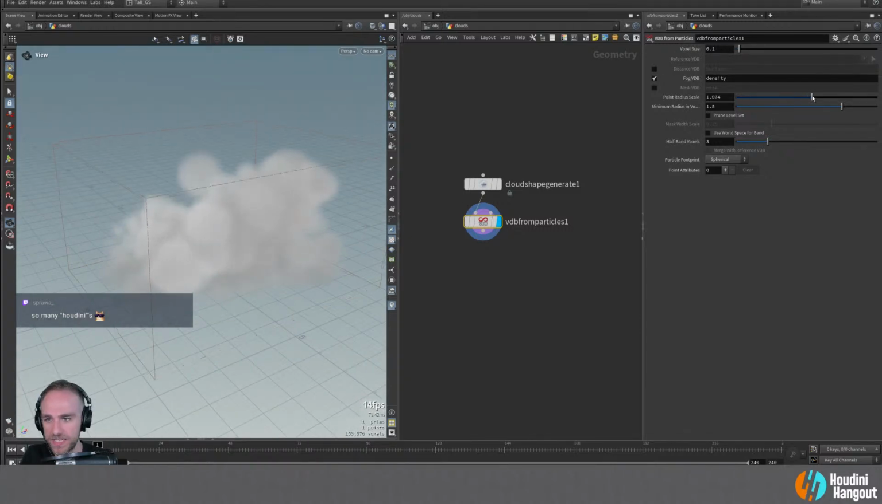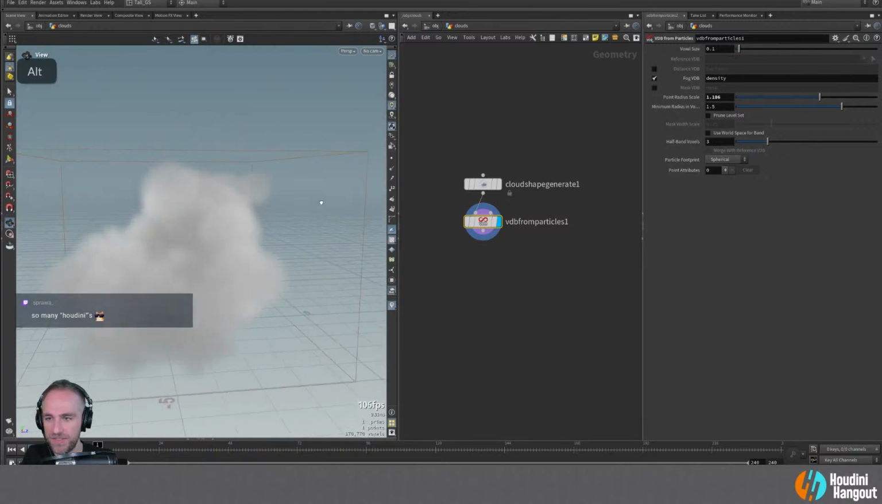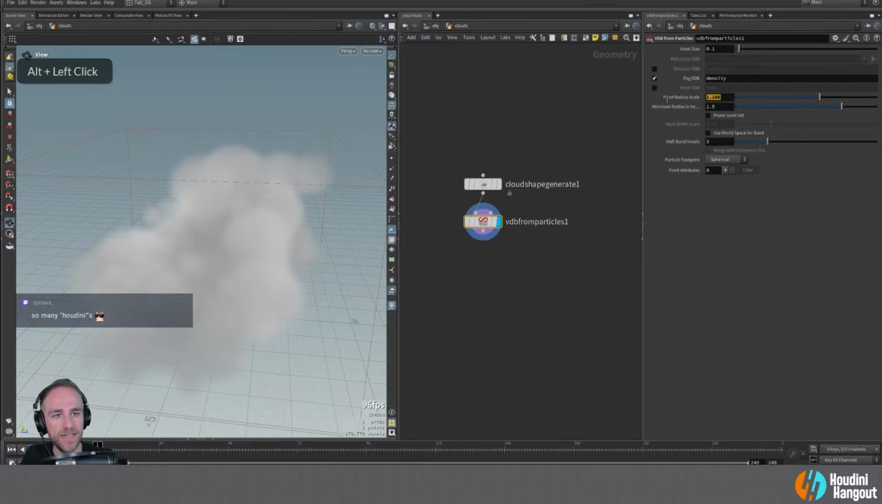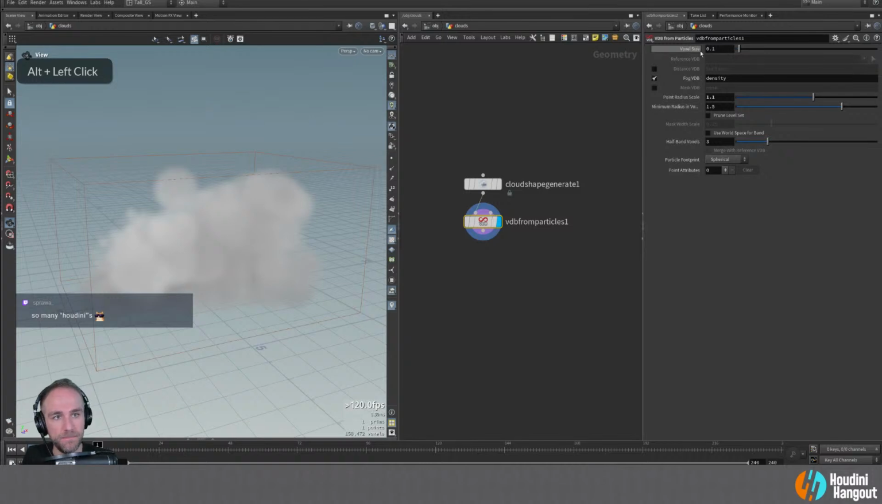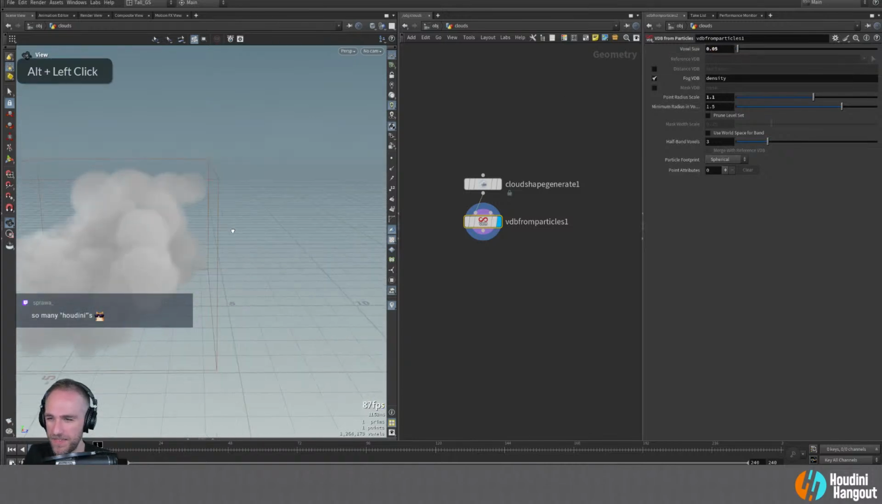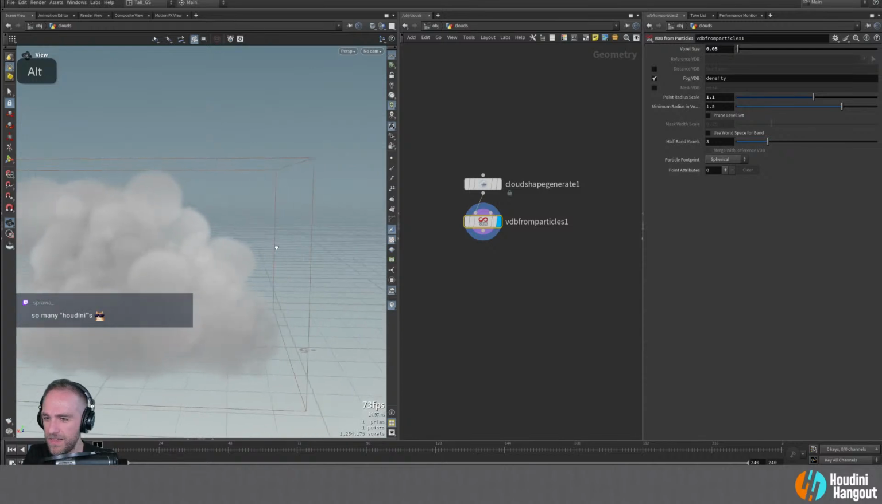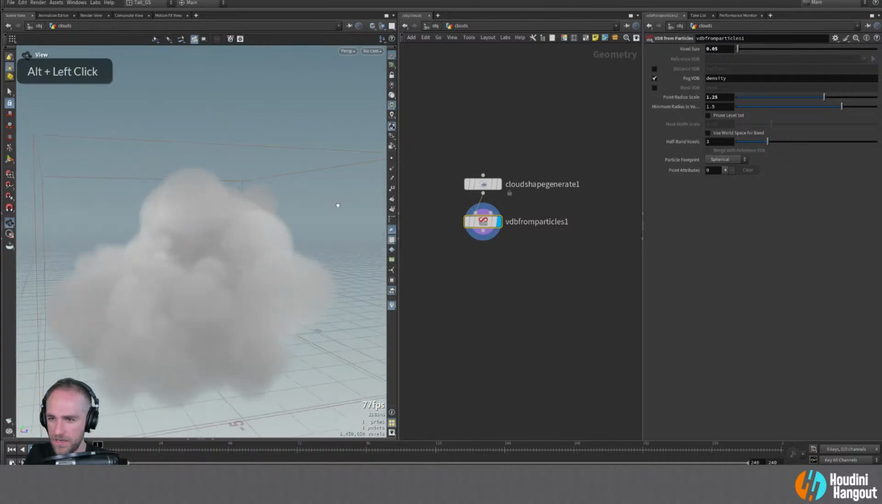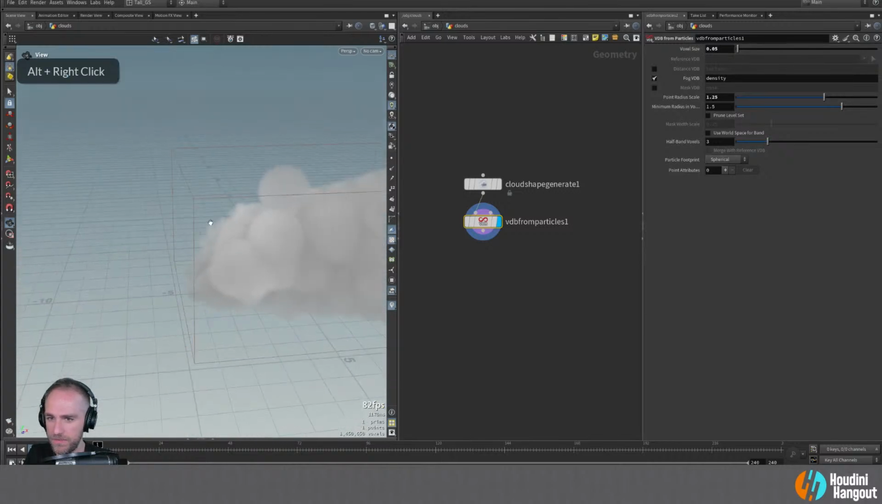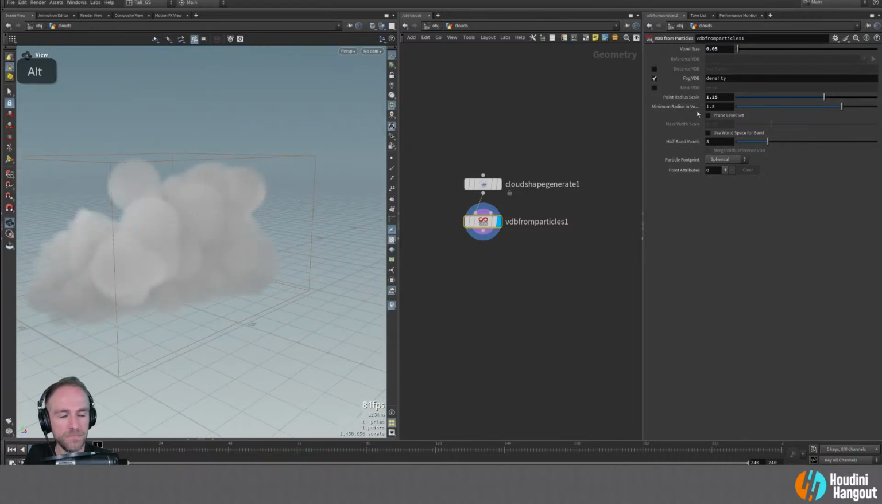So we've got that. We could also adjust this point radius scale a little bit here just to make sure everything is being contained. Maybe like 1.1 just to give it a little extra scale. And the voxel size could certainly come down a little bit. So we could do 0.5, maybe something like that. Yeah, that's looking pretty good. Let's see here. Yeah, there we go. Maybe something like that.